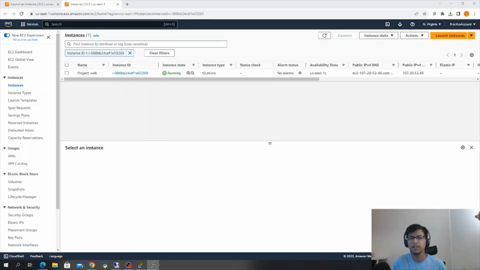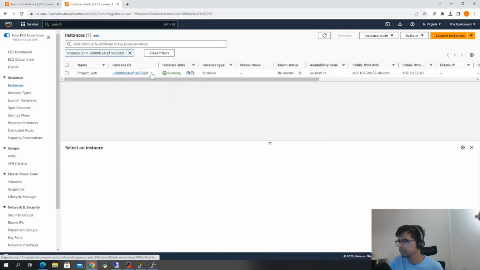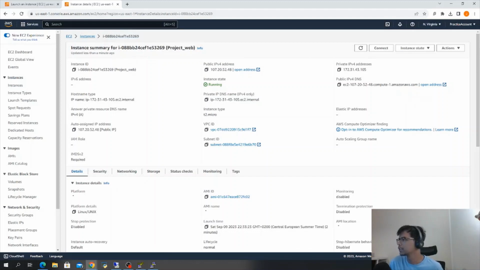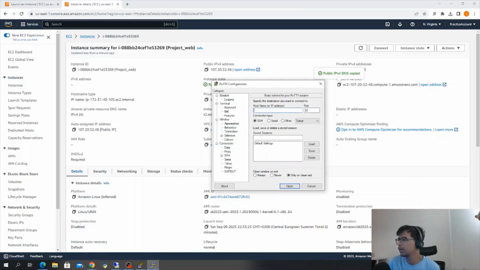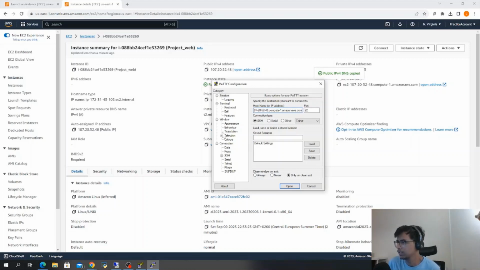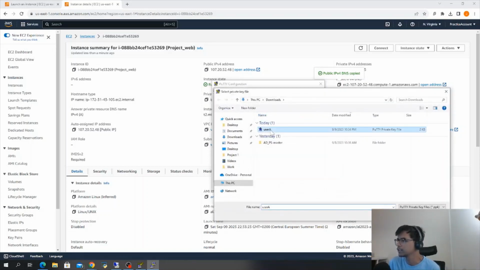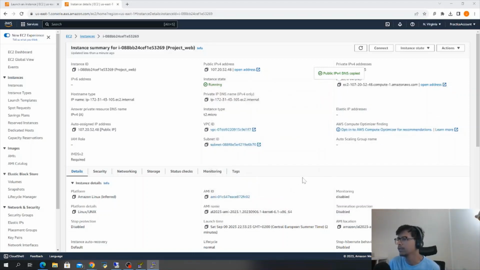you can move to your PuTTY config, and in this instance we need the IP address. You can copy it here, and then at the host name you click paste. Then you can go to SSH. In auth, you go to credentials and browse the private key that you just converted and click on open.